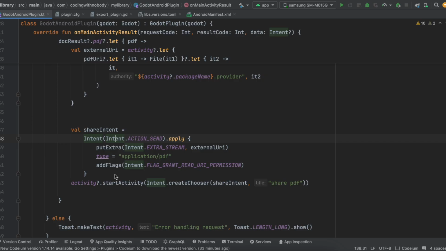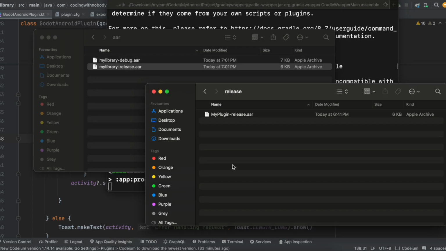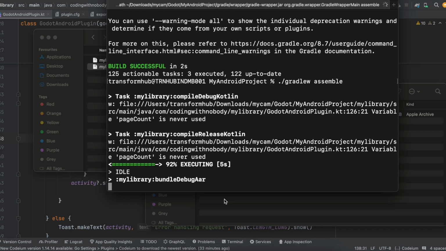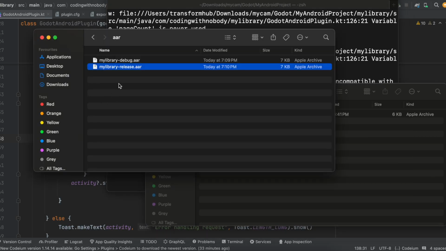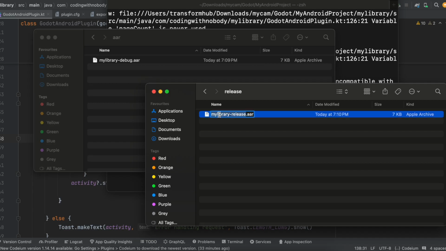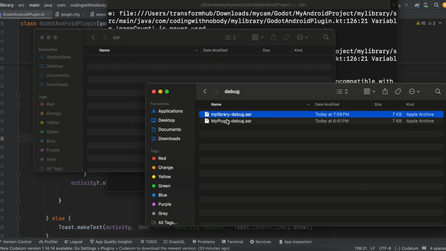Now there is one more thing you have to do. Given that we have changed this native code, we again have to run gradlew assemble, and once that is done, I'll wait for it to be completed. Okay, here it is done. Now I'll have to copy this file. Then I'll delete this older one and rename it my plugin.release. I'll go to the debug folder as well, copy this, delete this one, and rename it my plugin-debug.